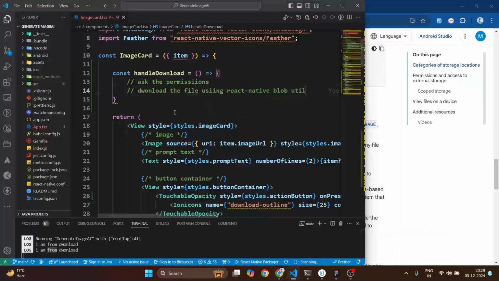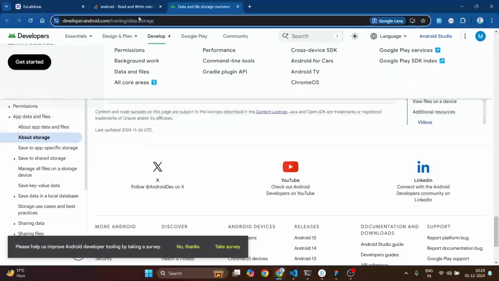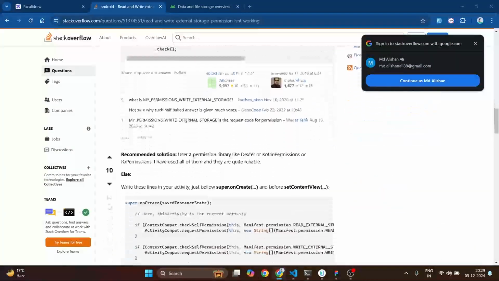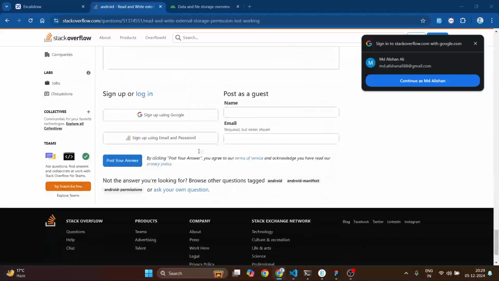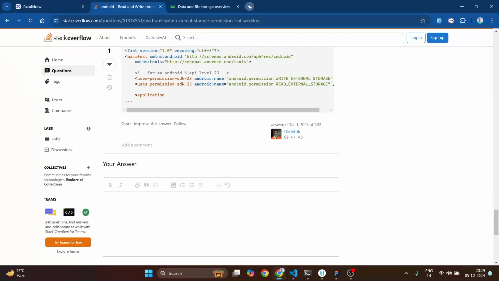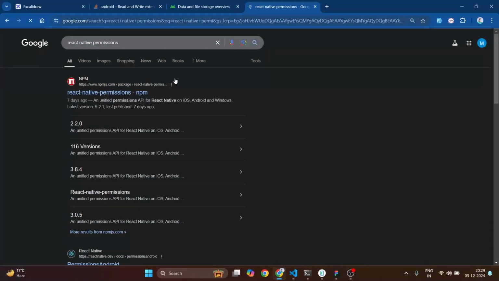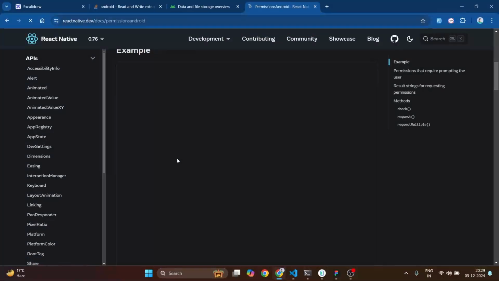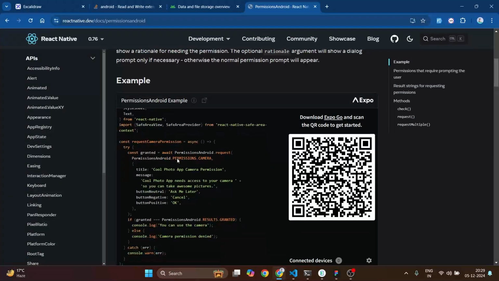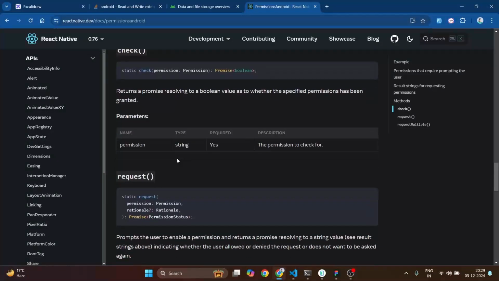Let's do one thing. Now we have to add this permission. I'm just copying this, and trying to find that permission, the AndroidManifest.xml, somewhere. I'm going to go here, React Native Permissions, and here you will see an example of permissions. So quickly I'm going to add some code. Where is that? All right, we are not able to find it.